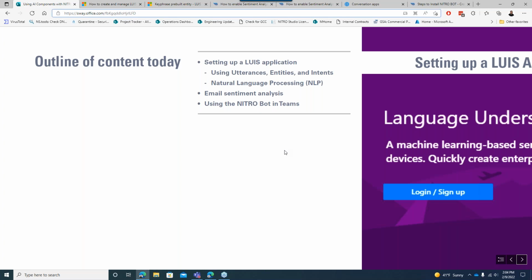And then we'll dive into how we're using natural language processing. We'll also dive into the email sentiment analysis, which is using a little different part of the Azure Cognitive Services framework than the language understanding, but similar. Then we're going to talk about the NITRO bot and how you can connect up that LUIS application with the NITRO bot, and that's going to give you the power for searching knowledge bases and utilizing that service.